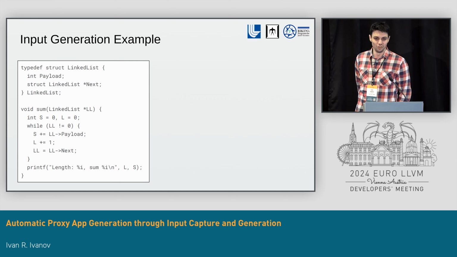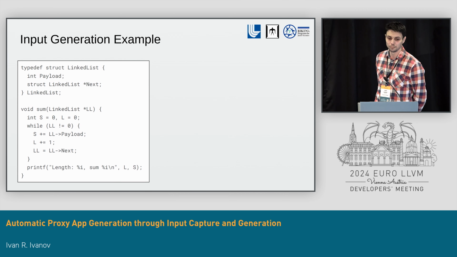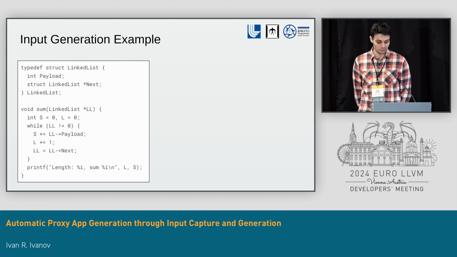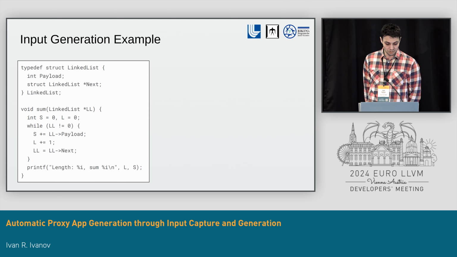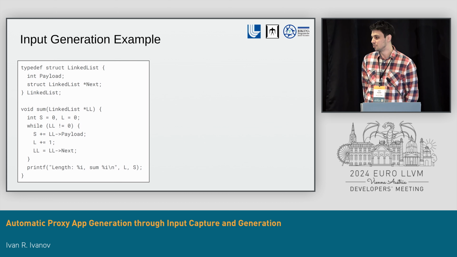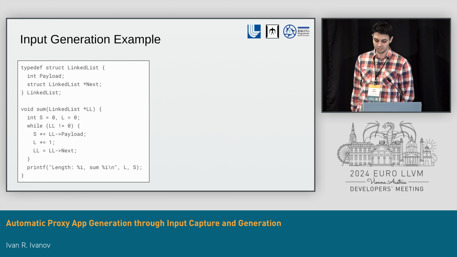So what we want to do is, you have code like this, for example. You have your linked list and you have a function that calculates the length and sums over the elements of the linked list, right? But you don't have inputs for it. So you want to test its performance or profile it, but you can't.